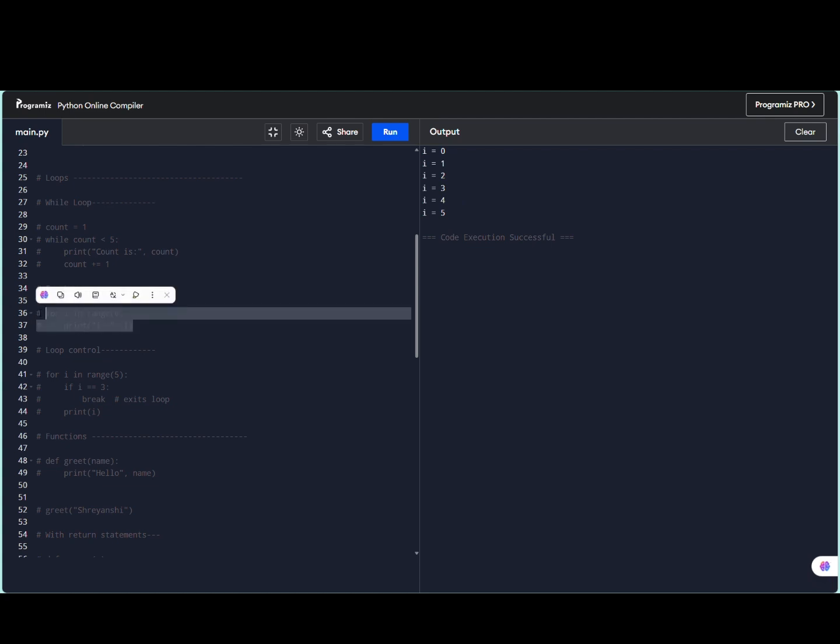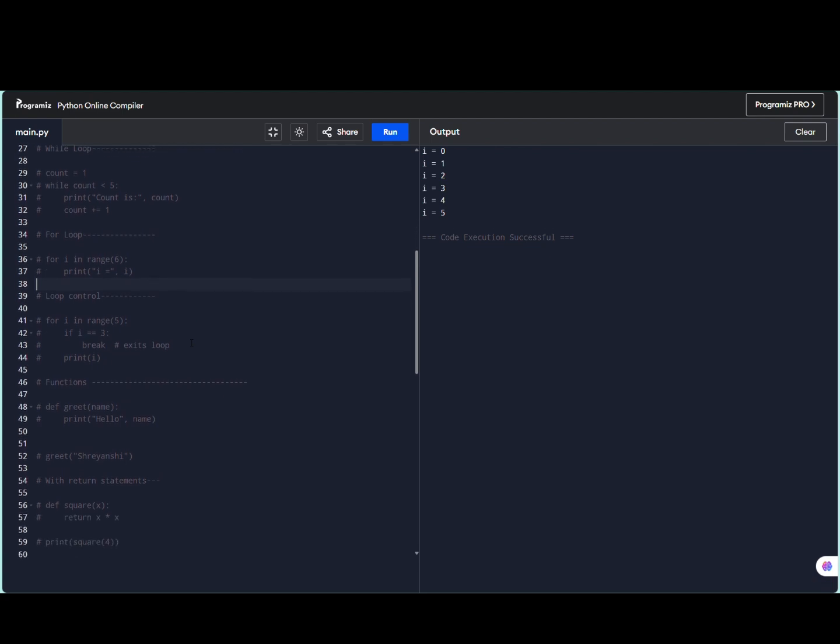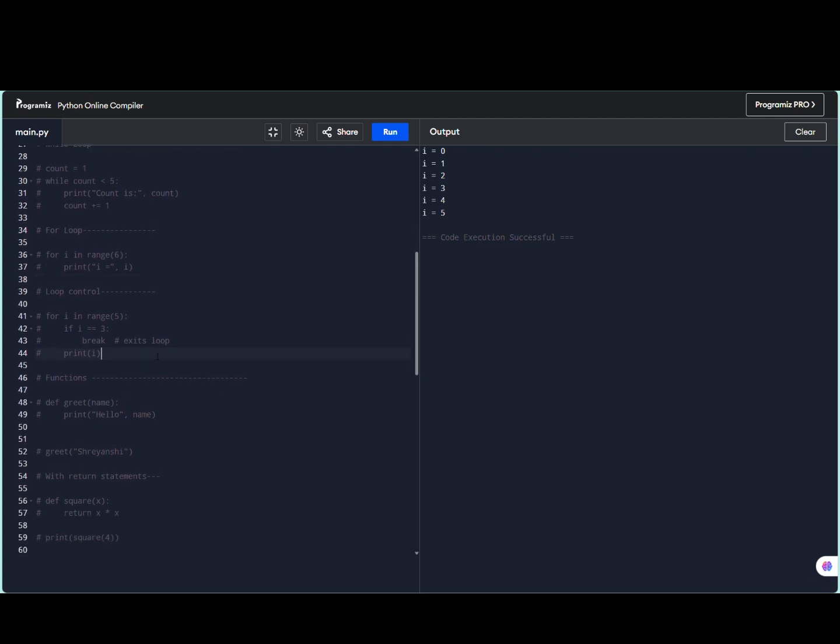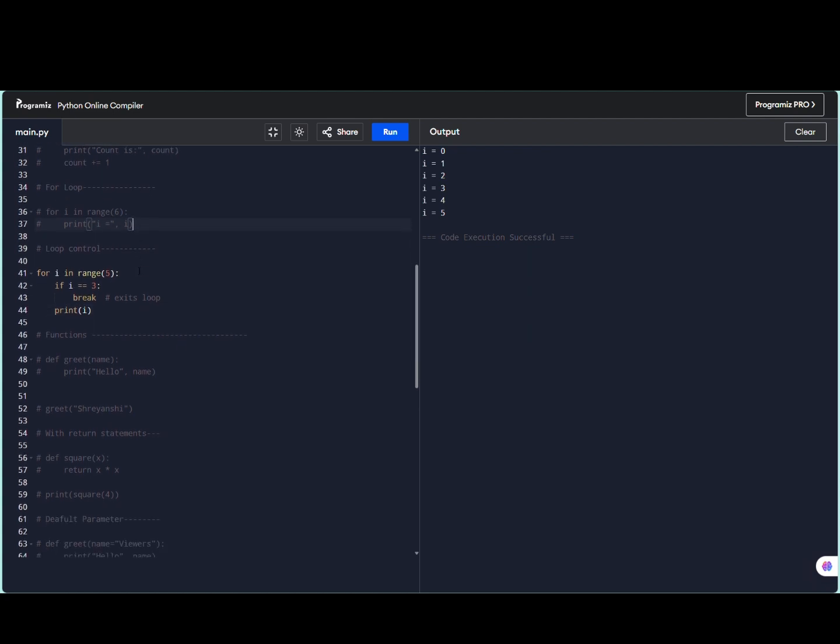Now there is something important that we need to talk about, which is loop control. Here we will discuss the break and continue keywords. So this is similar to the above for loop syntax. Here we are saying that for i in range 5, if i is equal to 3, we break the loop. If it is not the case, we just print i.